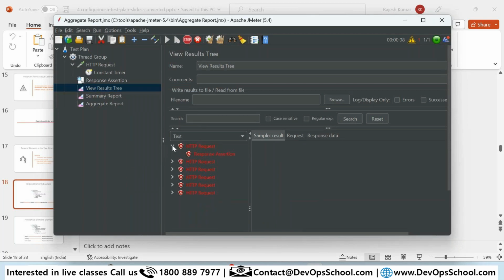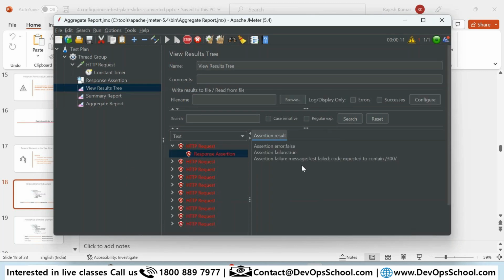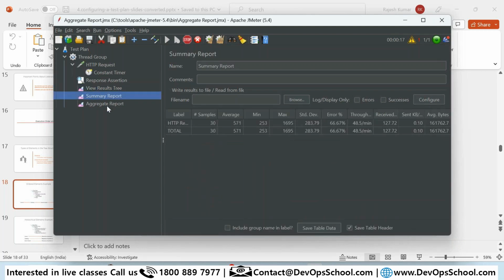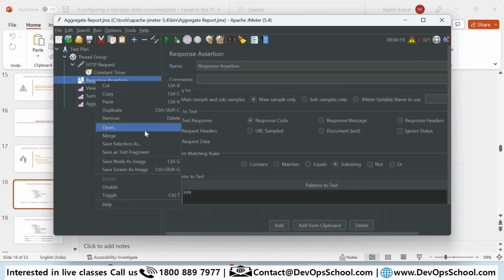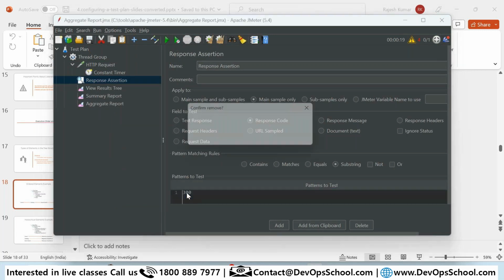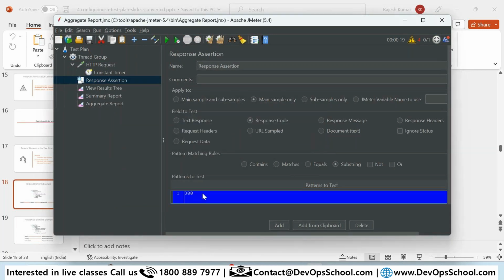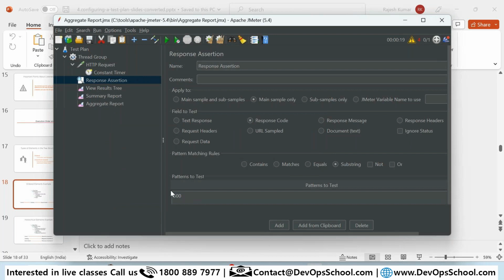So you can explore this. Why is it failing? Because the response returned is 200, but you are expecting 300. Okay, so like that, these are the different reports. 32 samples. Let me stop it one more time, and let's go to assertions. Change this and make it 200. And save this, and let me run one more.